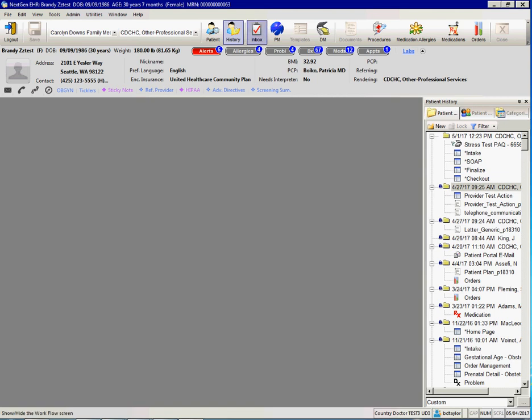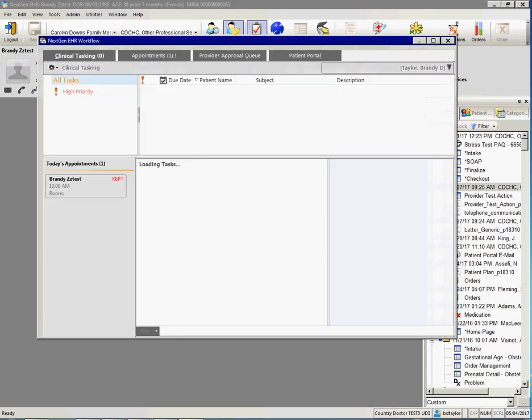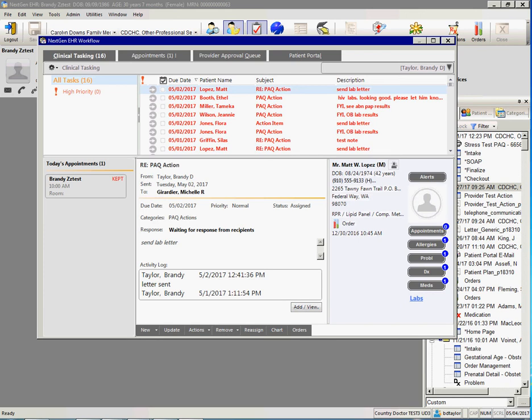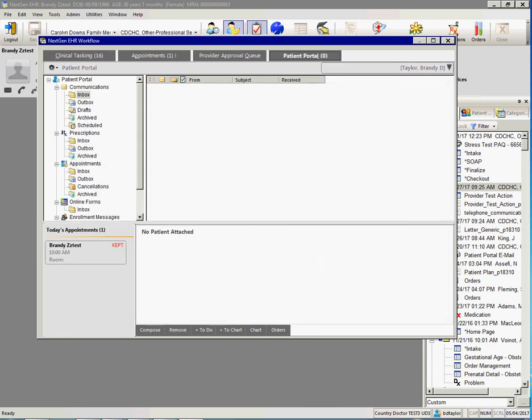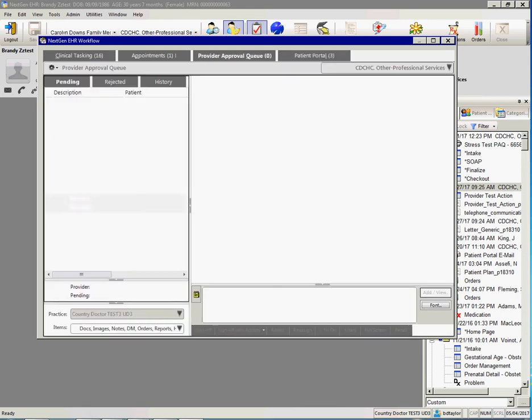Next, I'm going to open the inbox. You'll see as soon as I open the inbox, there's one new field right away where your top tabs will now count how many items you have in that area. An example, as you can tell right now, I have 16 clinical tasks. What will happen, it's not working right now for me to demo appropriately, but you will also see a count when you open this inbox screen for your patient portal and your provider approval queue.